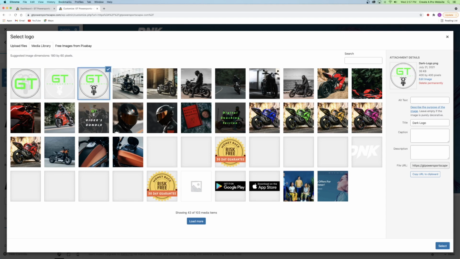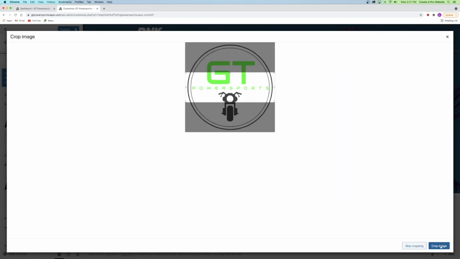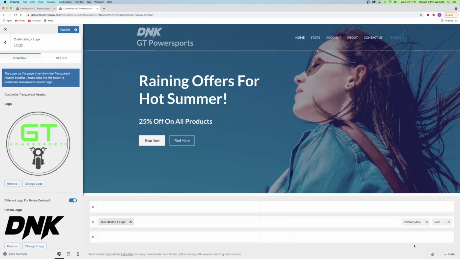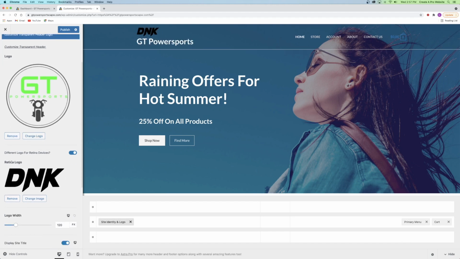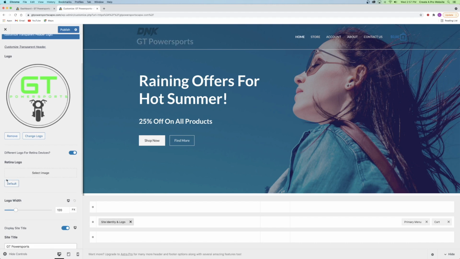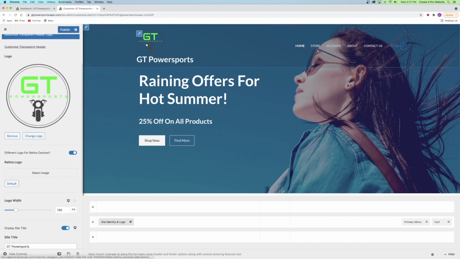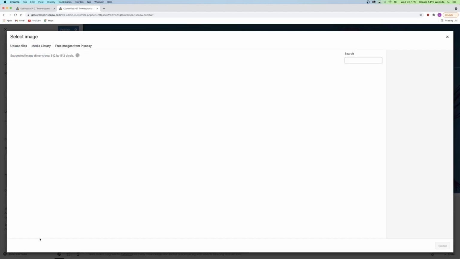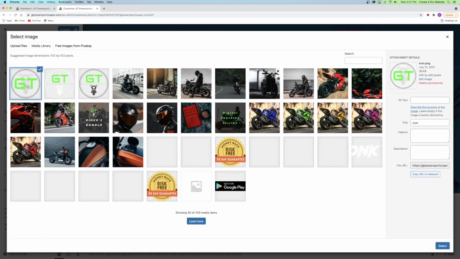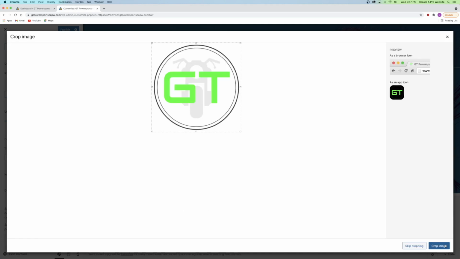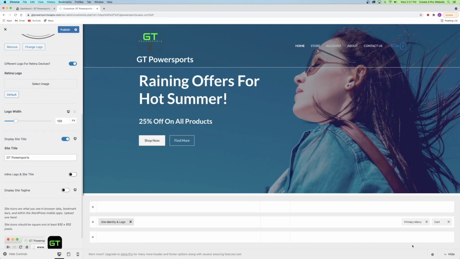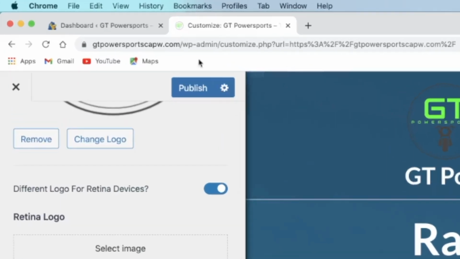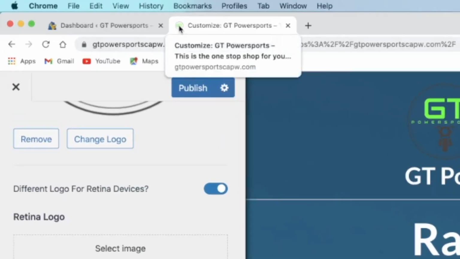All right, so I'm going to use my main logo right now and click on Select. And I'm just going to say Skip Cropping down here in the corner. All right, so now my logo's up here. I can go ahead and remove the Retina logo. And it's going to show my regular logo right now. And then I can also add my site icon at the very, very bottom. So I'm going to click here. And I'm going to use my GT site icon. And I'll say skip the cropping as well. And now you can see that my icon is actually up there, so that's pretty cool.